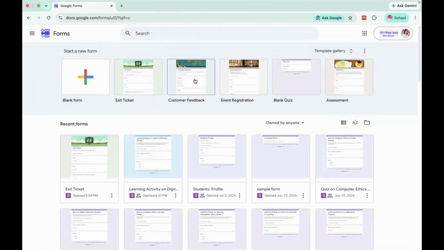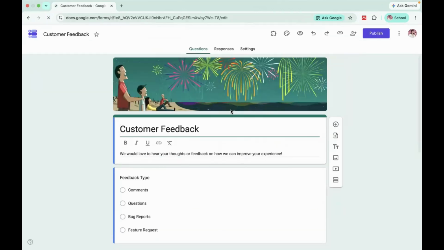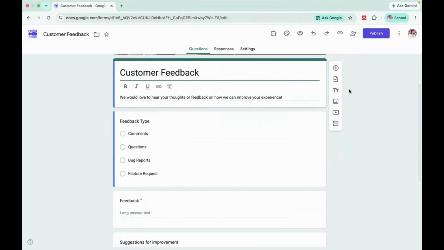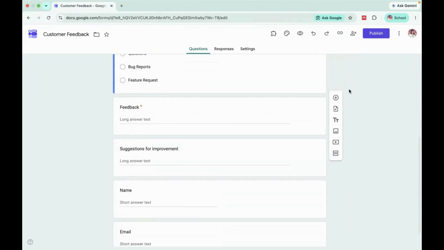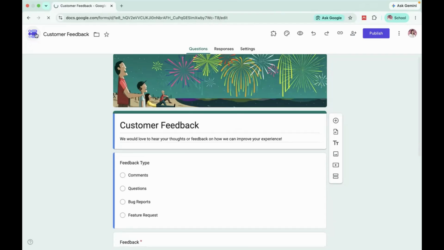So let's try to look at the customer feedback form. This is how the customer feedback form looks, if you want to get the feedback of your customer, especially in business courses, so you can make use of this form. Or if you want to get the feedback from your students about the activity or about the topic or the lesson, you can make use of this template. Okay, you just have to do some modification to suit your needs. Okay, let's go back to the gallery.